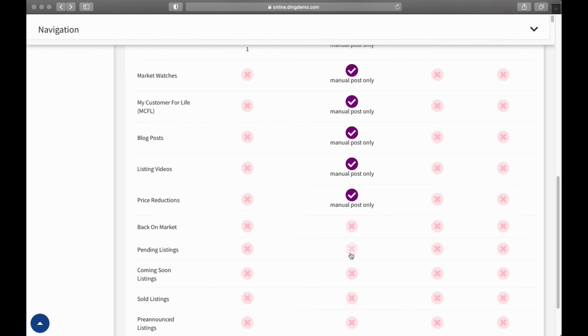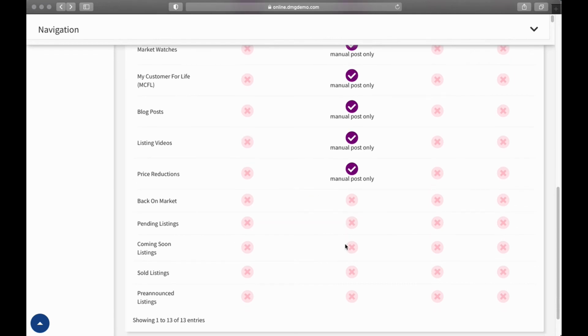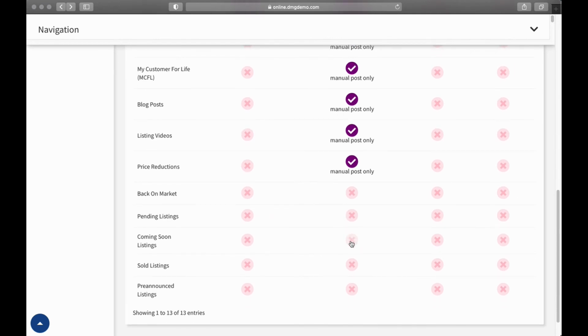Pending listings is the same deal, but triggered by when the listing becomes pending. Coming soon, same as new listing posts, only it's looking at new listings that come into the system with a status of coming soon instead of a status of active. So that's the only difference there. Sold listings works the same as the other listing-based posts, but it's looking at sold listings that come into the system instead of new active listings or coming soons.